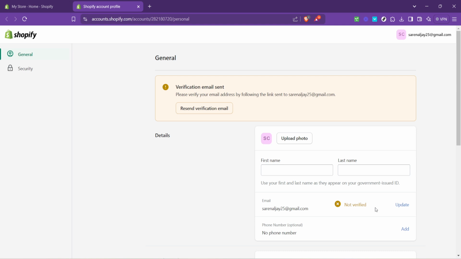And there you have it. By following these steps, you've not only navigated to the necessary section of your Shopify account, but also ensured that your email is verified. This verification is a simple yet crucial step in maintaining the overall health and security of your online store. Before we wrap up, here are a few quick tips to keep in mind.